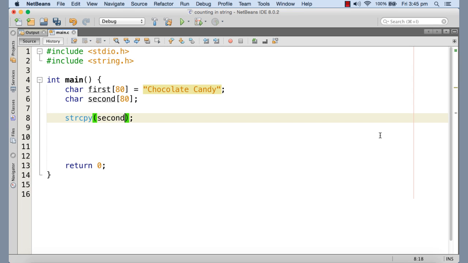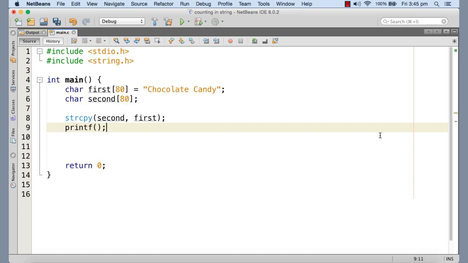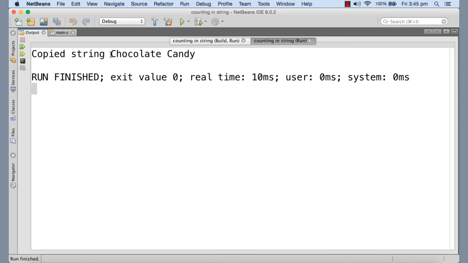Now the first parameter is the destination string where you want to copy, and the second parameter is the source string from which you want to copy. So now if I print second, then I'm going to get chocolate candy without any doubt. So copied string %s is second. I'm running this to show you the program in action. You can see that it's chocolate candy indeed.